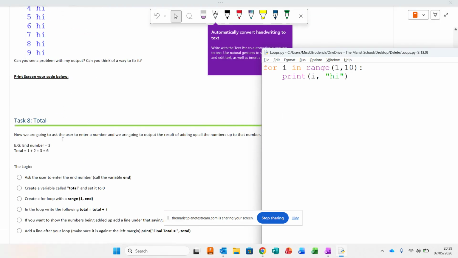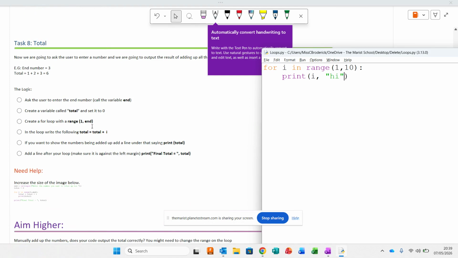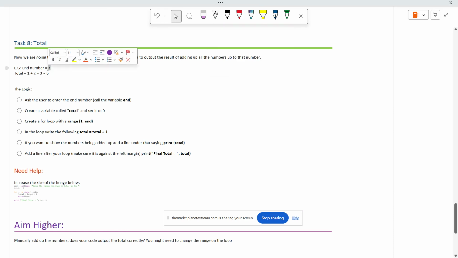Okay. Now, this one is a little bit confusing. Just kind of sit with the confusion though and trust the process. It will work in the end. So what we want to do is add up all of the numbers up to an end number that the person gives. So they've given the number 3, so we want to add up the number 1, the number 2, and the number 3. Those 3 numbers added together make 6. Okay, the logic is here for you.